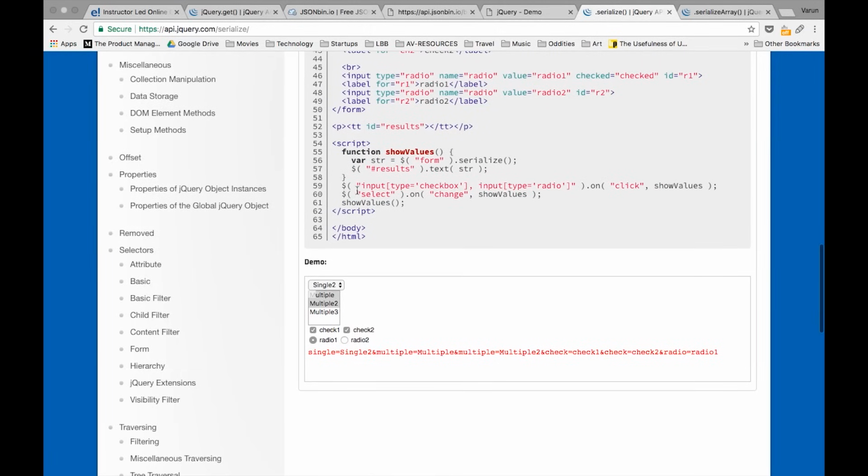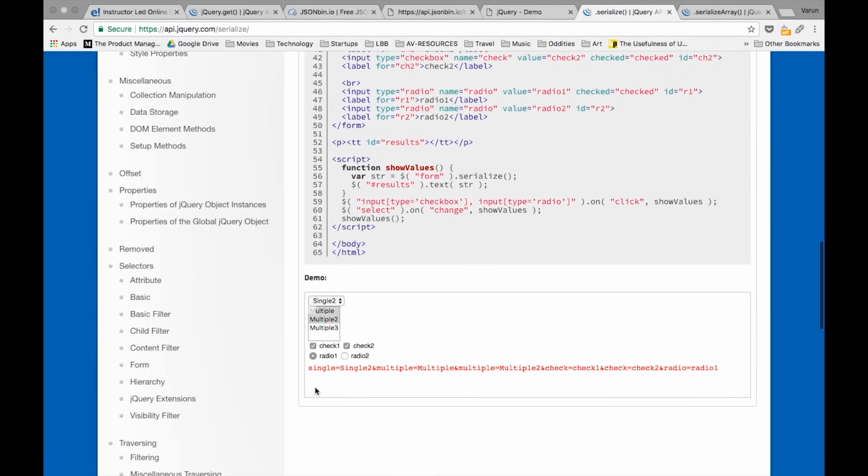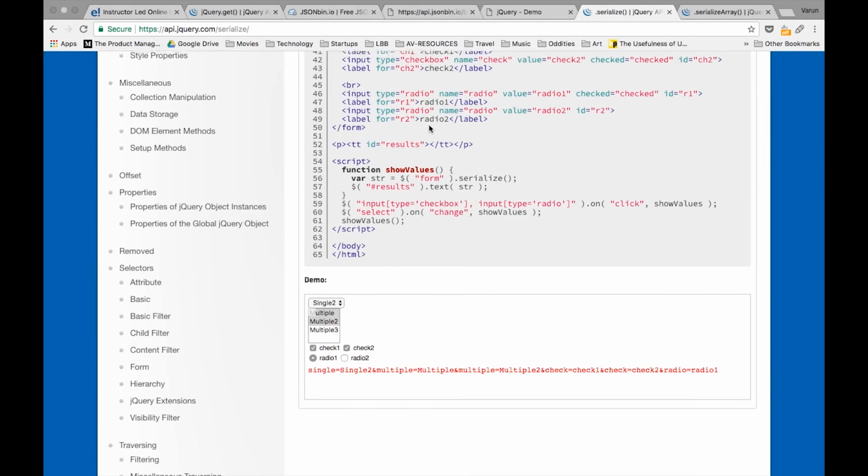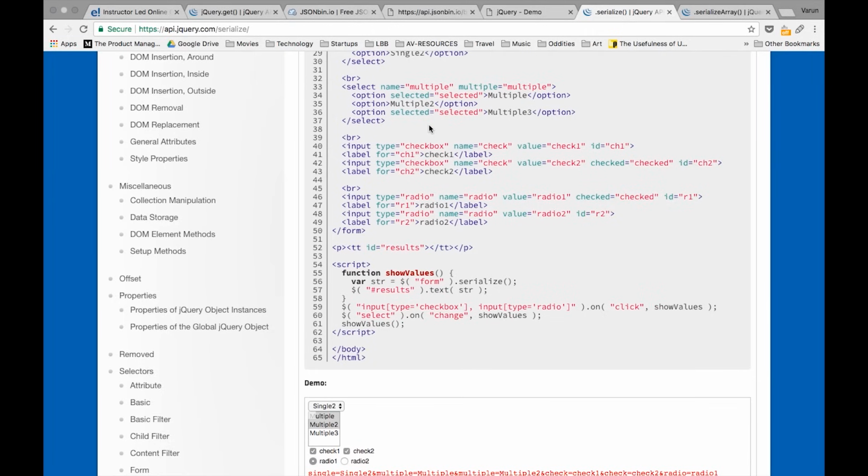It gets the string and appends it to the results so that we will be able to see it here. So as simple as that. Instead of taking out values one by one, or selecting every input, now you have a very cool method which will automatically get the values for you in a string by just selecting the form option and calling the serialize method on it.